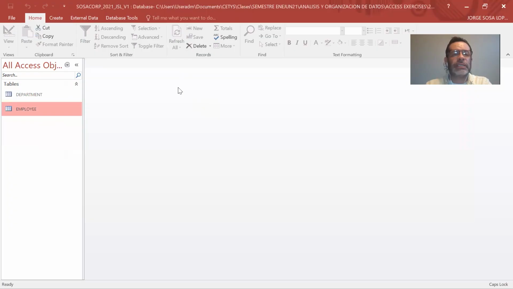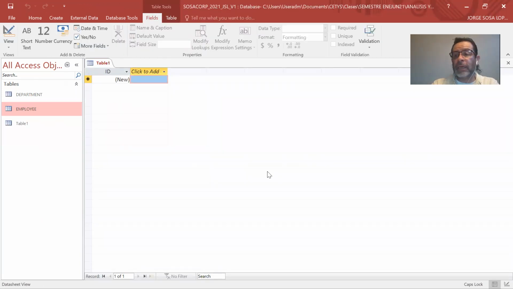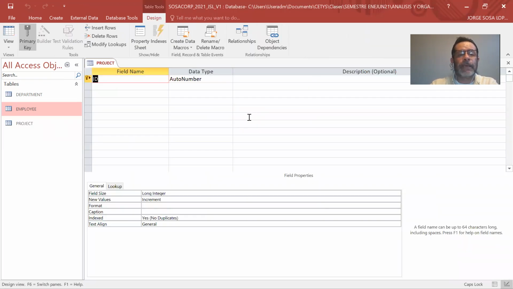I'm going to create the project table. Okay. I'm going to go over here to move the zoom controls. I'm going to go over here to create table. Again, it opens the table in the datasheet view. I'm going to switch over to the design view, and this is going to be called project. And I've got 3 attributes, which is the project ID. This is going to be the key. It's an auto number. It's the project ID.